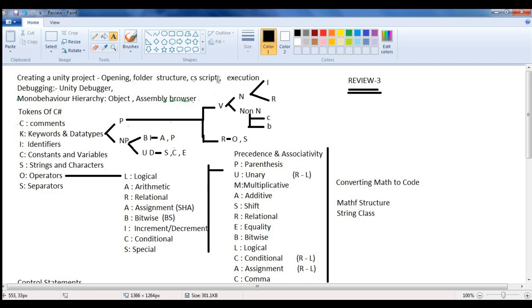Then we have seen the console window where we get the text outputs. We can log there, and we get error messages, warnings, everything we can see there on the console window. Then we have seen the inspector panel. The inspector panel is used to inspect or see the properties of a specific selected object, right?